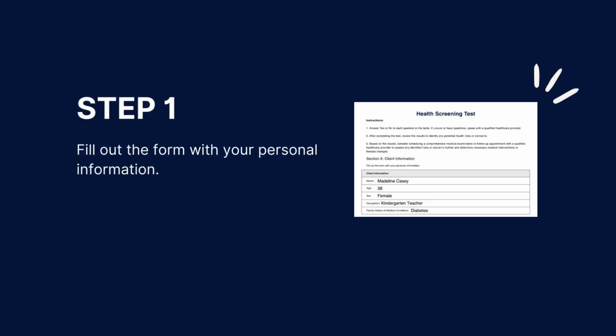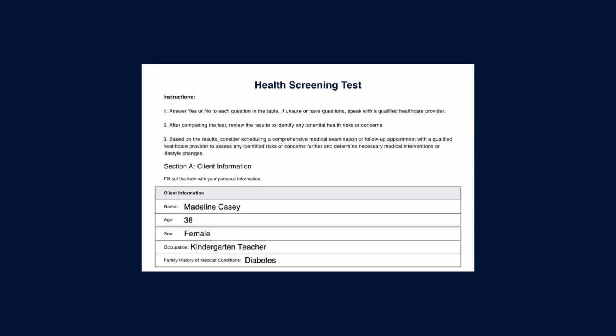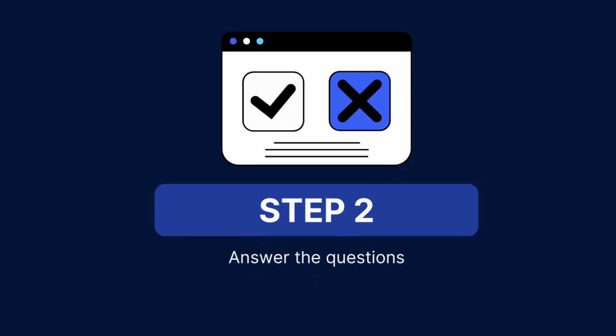To use our health screening test, follow these steps. Download the health screening test off our Carepatron platform, which you can find in the description. Next, after downloading the health screening test, you can start by filling out the form with your personal information. Based on your current health status and medical history, answer each question in the tables, marking yes or no. The questions are sectioned into medical history, cardiovascular risks, and recent health problems or situations.